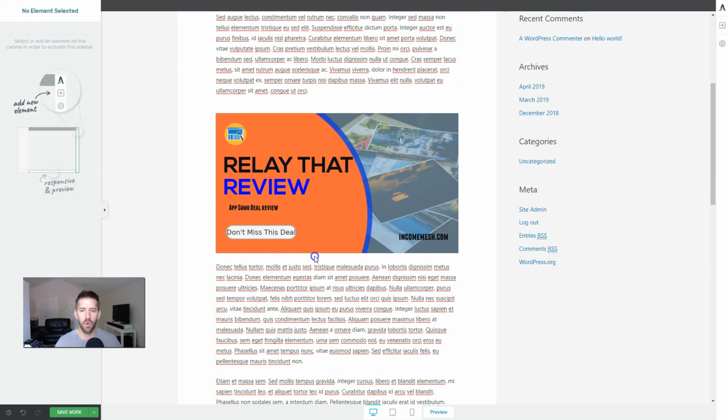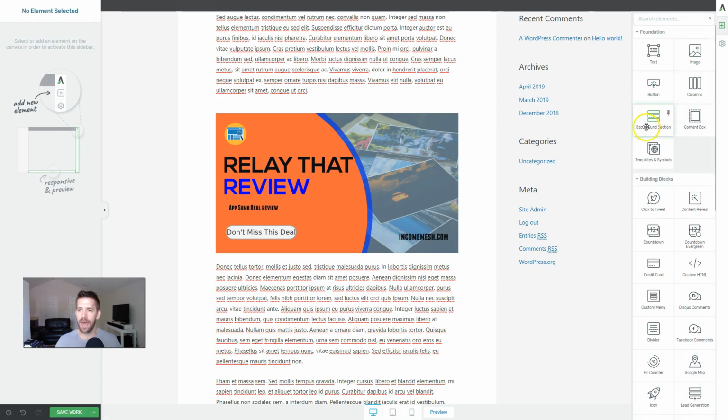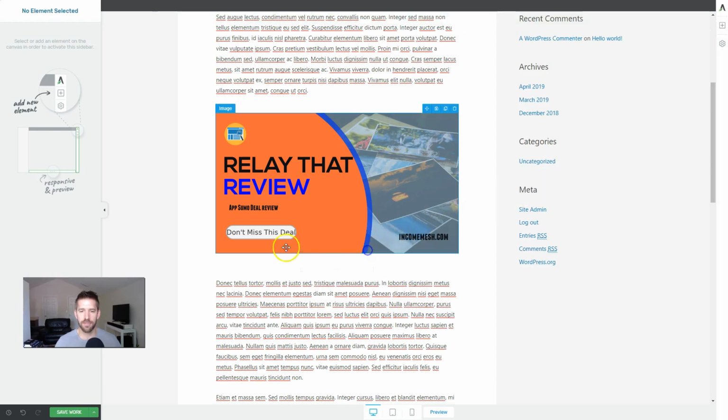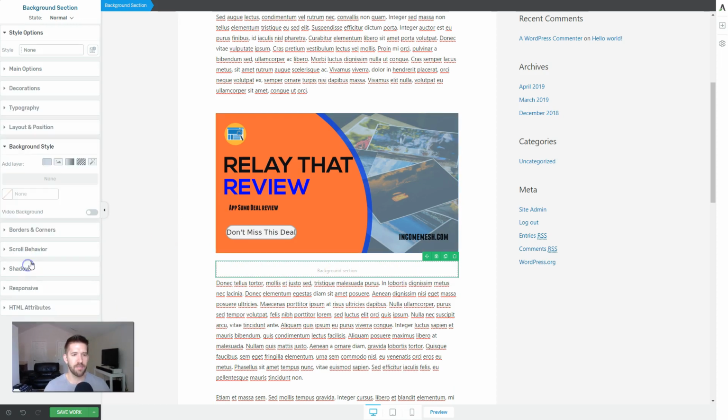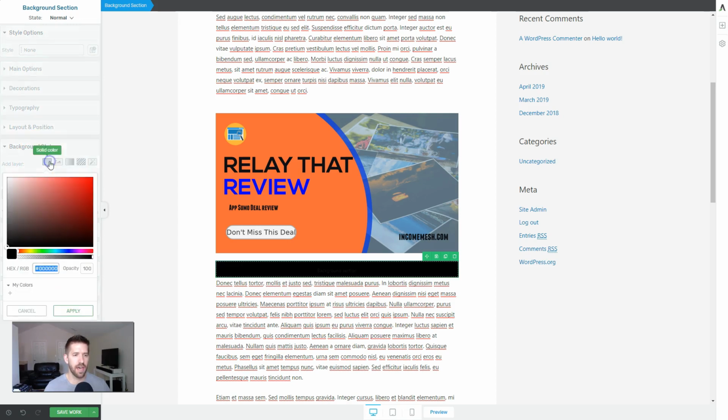So right here, what I want to do to make this thing sticky and to pop is go ahead and add a background section just below the image here. Okay, so now this is what's going to be our call to action. Let's go ahead and style this a little bit, and let's say we want to make it a blue color. So we'll go to background style here, add a color, and let's make it like a nice blue like that. I don't know, cornflower blue, whatever they call it.